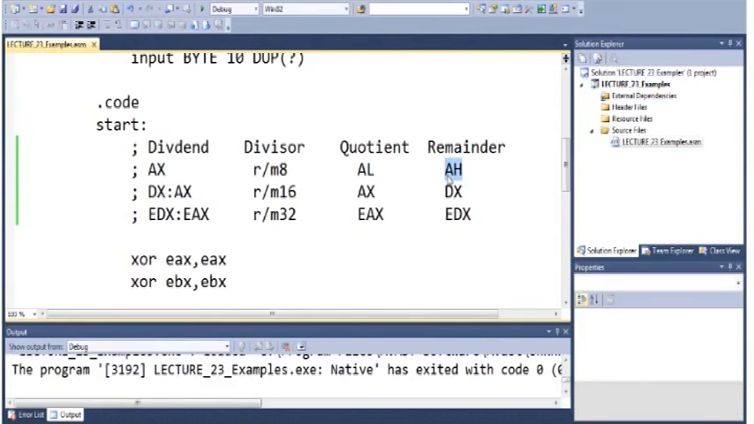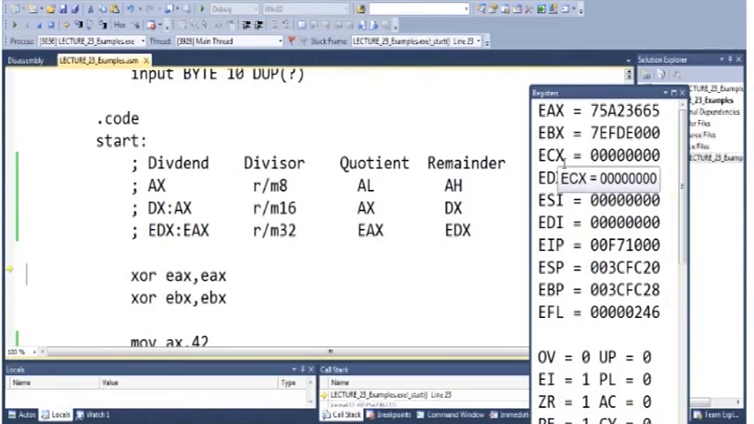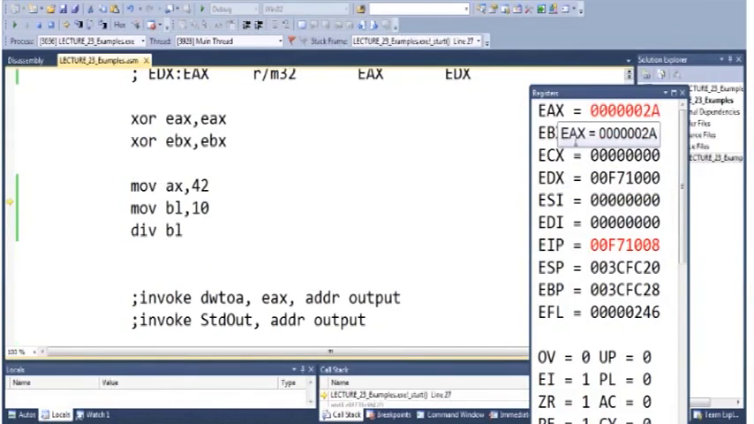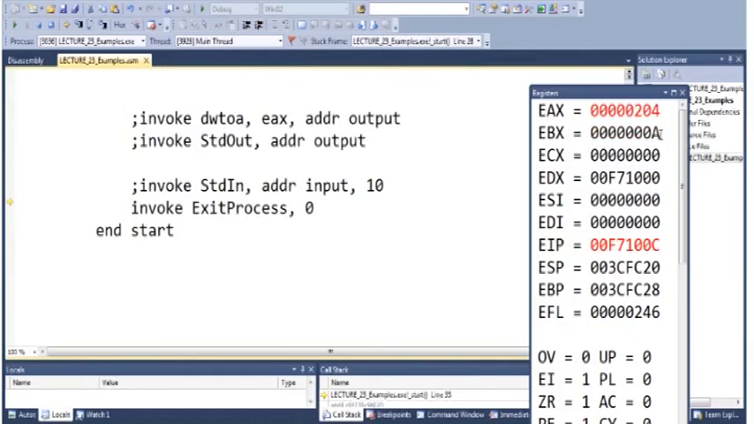If I run this one, first of all move 42, or A in hexadecimal, 42 in decimal, to AX, then BL has the value. Now you can see AL has the quotient and the remainder is inside the AH. So you can take the least significant 1 byte that will represent the quotient, and the next 1 byte in the EAX register, the second least significant byte, will represent the remainder, and so on.